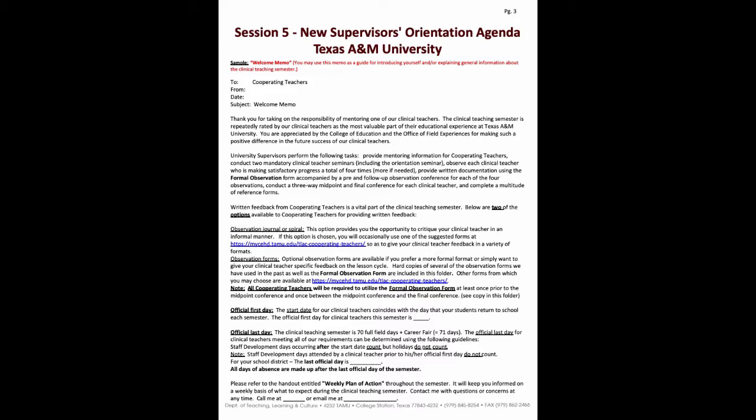Note the third paragraph where it says that written feedback from the cooperating teacher is a vital part of the clinical teaching semester. 2 options for written feedback from the cooperating teacher are listed. The first option is a journal or spiral that can be handwritten or typed. The second option is to use observation forms that can be printed from an online link. It's good to include at least one sample observation form in your folder. You may certainly add more options for written feedback.